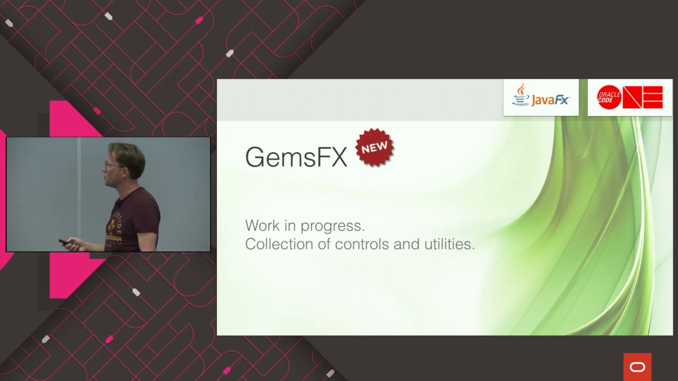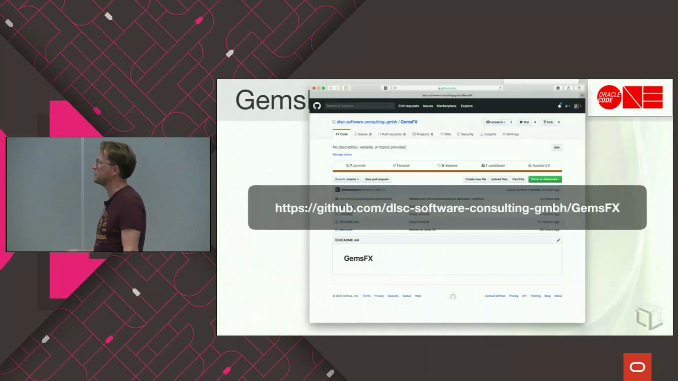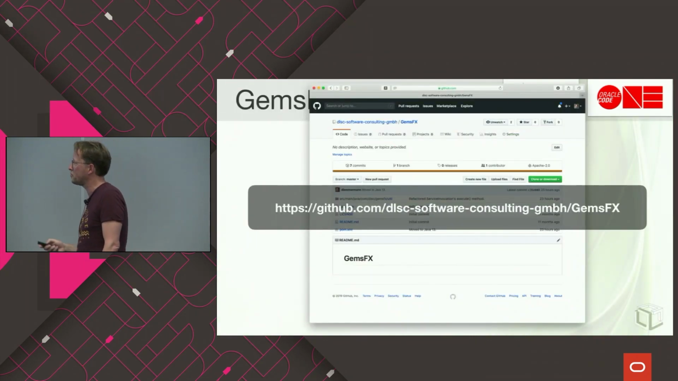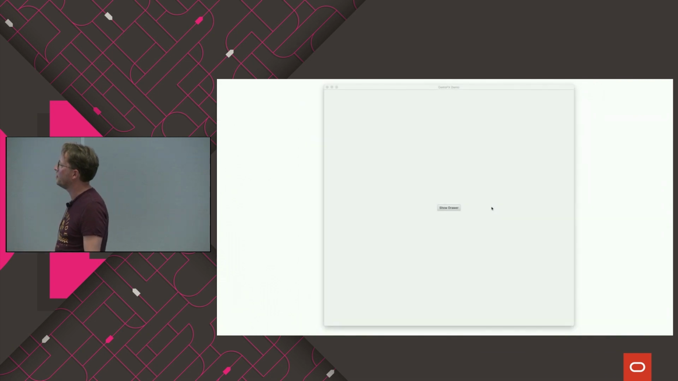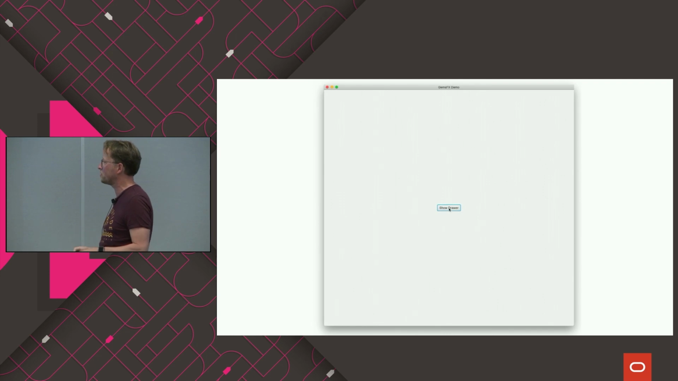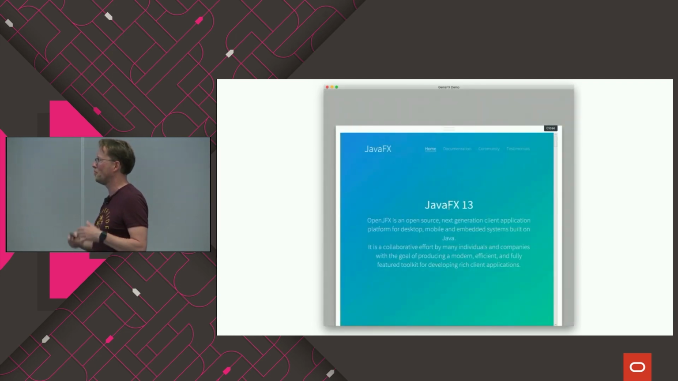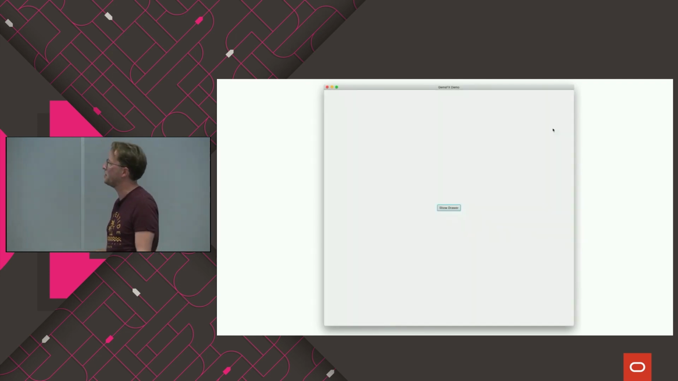This is really still work in progress. It really, at the moment, only contains one control and one tool. But I thought they were so useful that I should push this already now, because I think you might be able to use them for your applications. It's also on GitHub at this location, GemsFX. And the one control that's in there is just a simple, well, it's not a simple, it's a drawer control, but it's a more sophisticated one than you find in most cases.